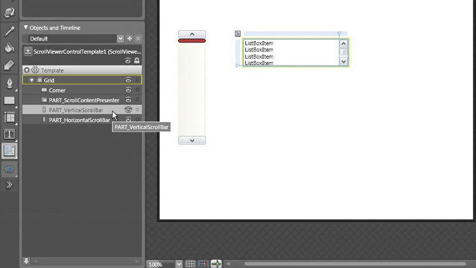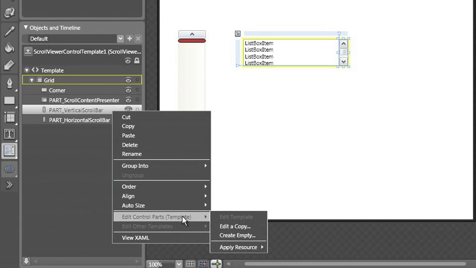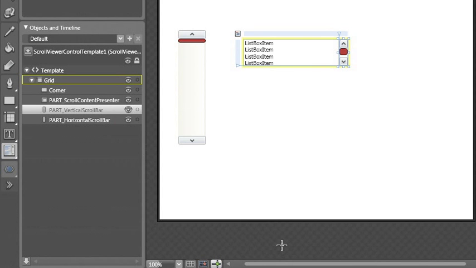All I need to do is right-click, edit the template, and instead of editing a copy or creating an empty, I'm going to just apply a resource and choose my scroll bar. You'll see that as soon as I do that, the restyled scroll bar that I use is now being used inside one of the components of the list box.